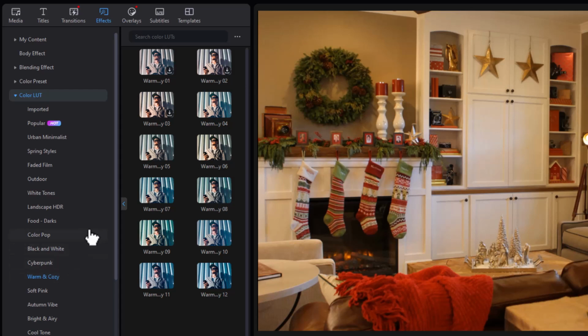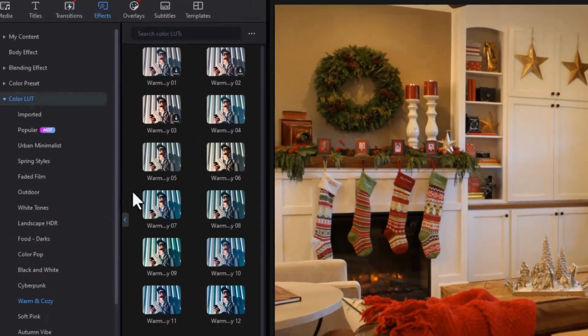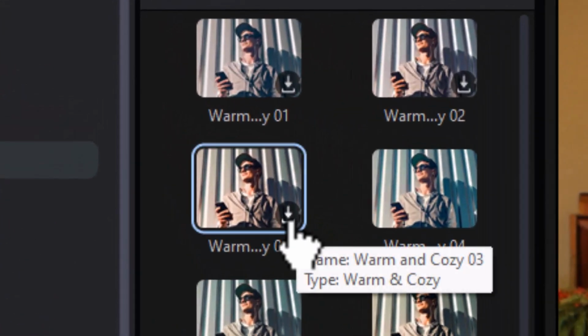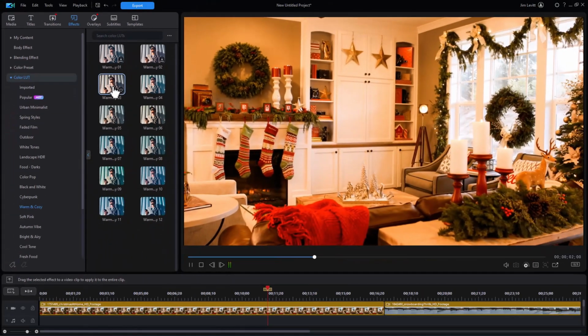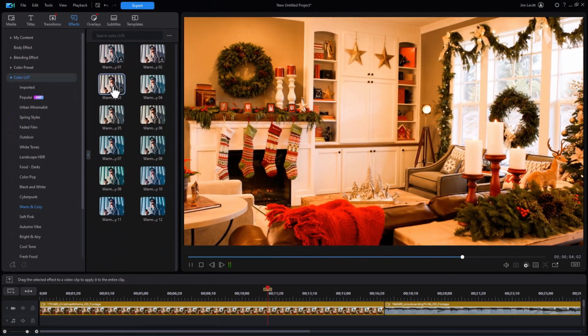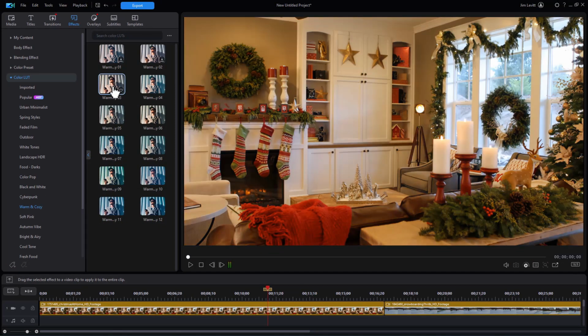Now, if there's one that I have not yet applied or brought into my own computer for my subscription, it will have a down arrow at the lower right corner of the thumbnail. To bring it into my system, all I need to do is click on it. It will load it, and then it will preview it on the main preview screen. It does not actually change the clip. You notice at the end it reverts back to the normal color.